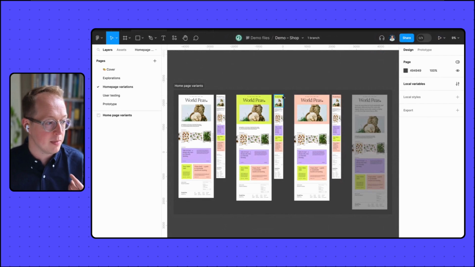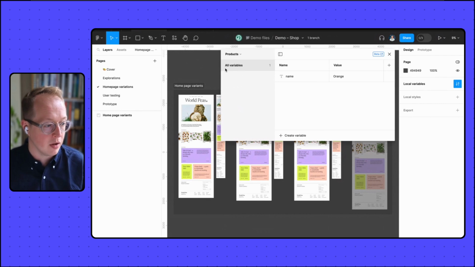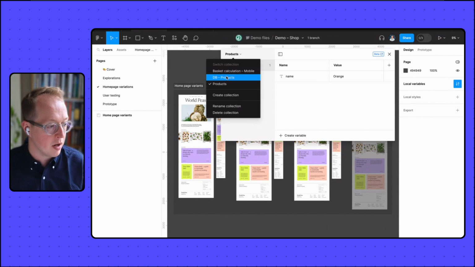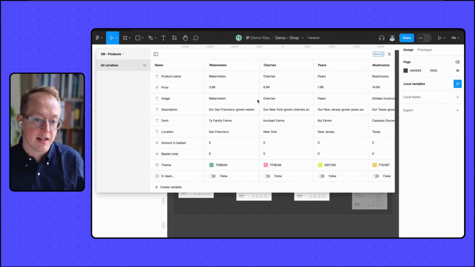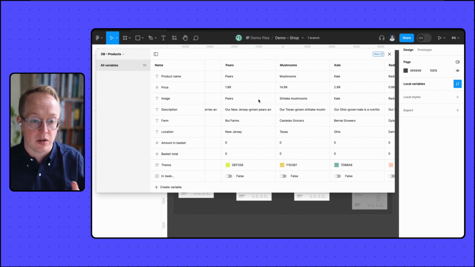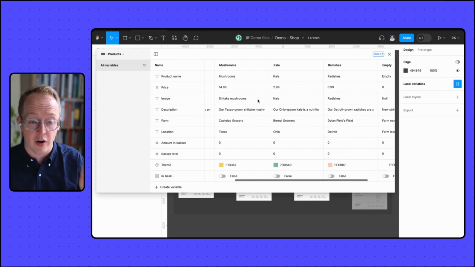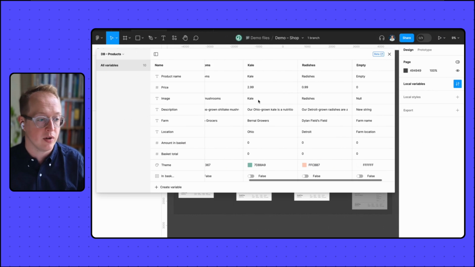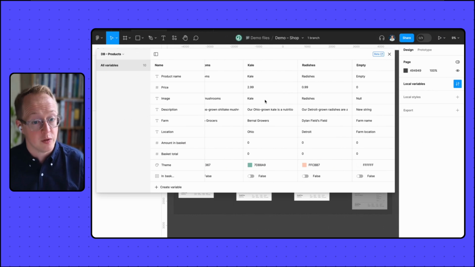If I go over to my demo shop file here and have a look at my local variables, I've got a group of different products here, and this is the example that we were showcasing earlier. And now with Enterprise, you don't have that constraint anymore of only having 4 modes within a single collection. You can now support up to 40 different modes. So if you're doing something with a sample set of data for aspects of different products, this is a way that you can start to think about utilizing this functionality.